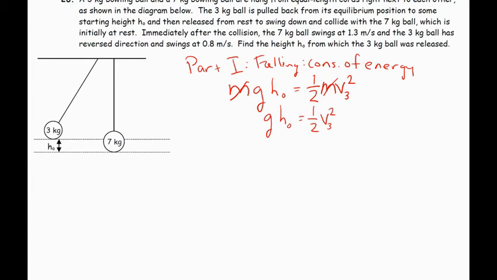So let's look a little bit further into that. What are we going to do? Well, we need to do part 2 first. So you figure out what your parts are, and then you go, okay, where do I start? Well, part 2 is a collision problem.